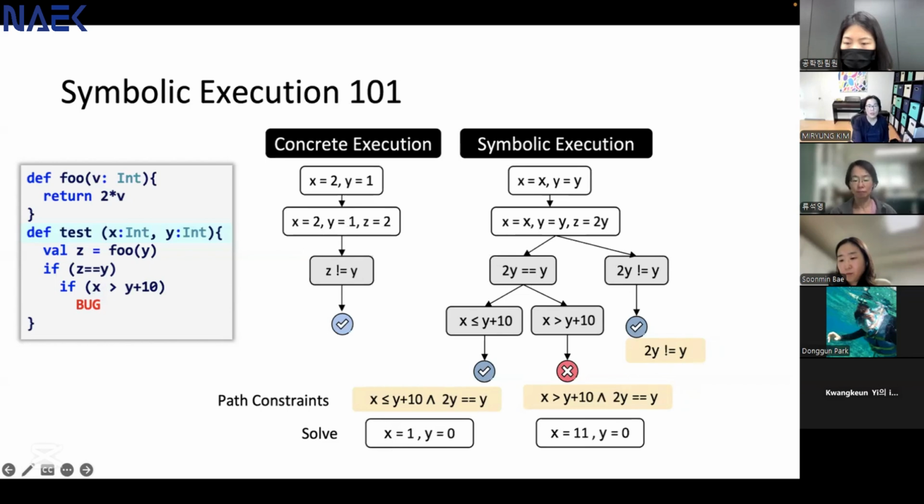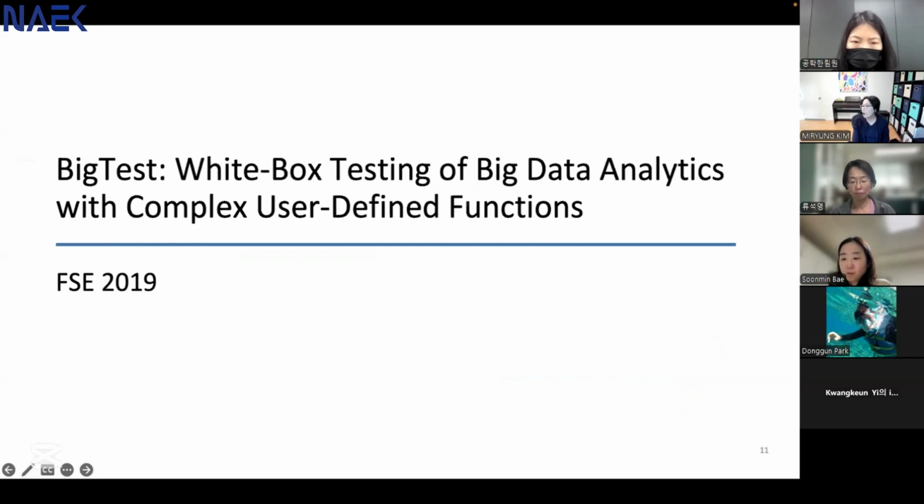So now let's talk about this work that takes the idea of symbolic execution and applies it to the big data analytics domain. You might be wondering, symbolic execution has a history of almost 50 years. I think the first paper is King's paper in 1976. And this paper is from 2019, almost 40 years later. You might be wondering, what's so difficult about it?